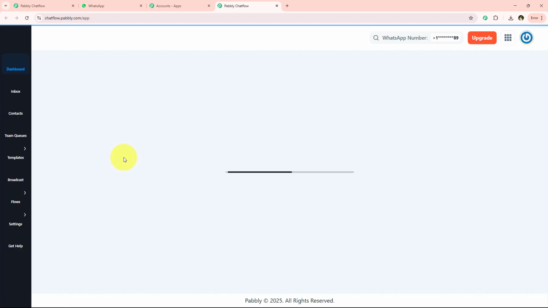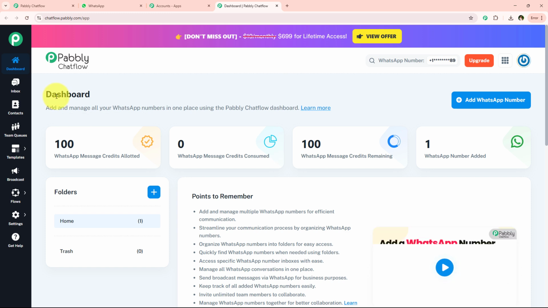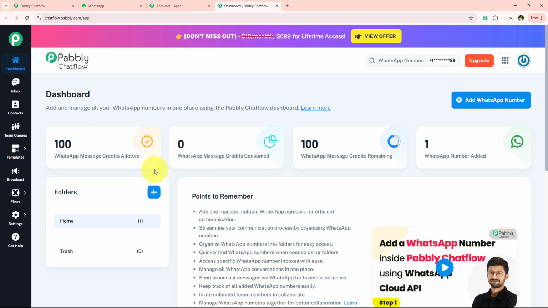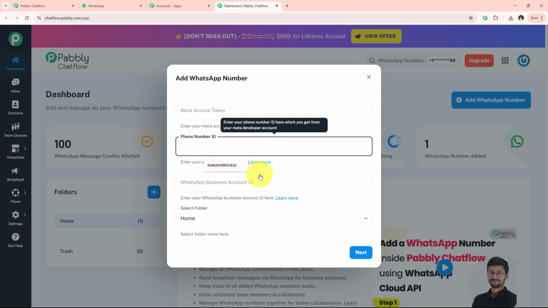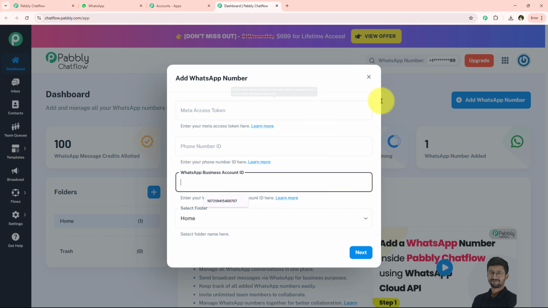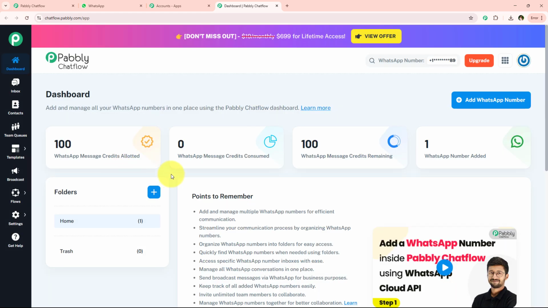and as soon as we click on this access now, it opens the dashboard of my Pabbly Chatflow account. And in order to start with creating a WhatsApp chatbot, we first have to add a WhatsApp number in our Pabbly Chatflow account. And in order to add a WhatsApp number, we are simply going to go towards this blue button which says add WhatsApp number. Now we have to enter the Meta access token, the phone number ID and the WhatsApp business account ID in order to add a WhatsApp number.